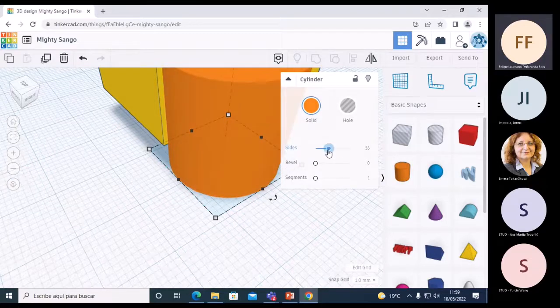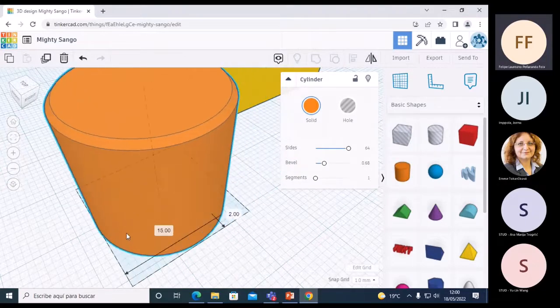Or when you use this slider, the minimum number is 12. You can see basically it is not a cylinder, it is a pyramid with special polygons. So you can create changes with the sliders. It depends on your idea. I will move it to the maximum number, and for example, bevel and segment.